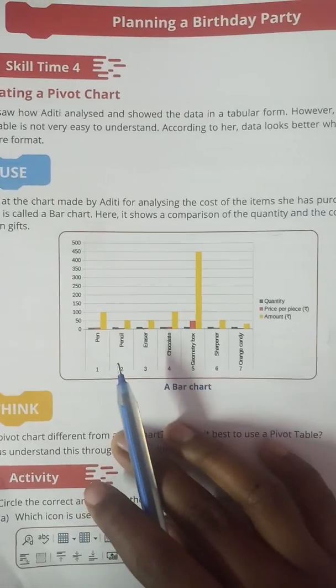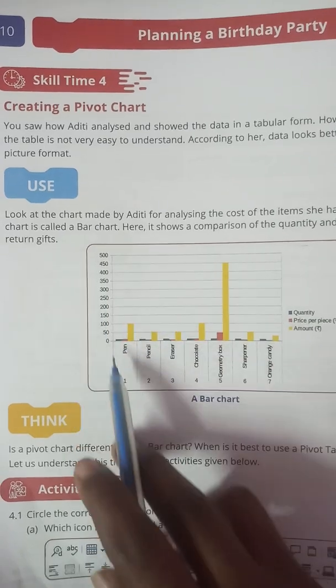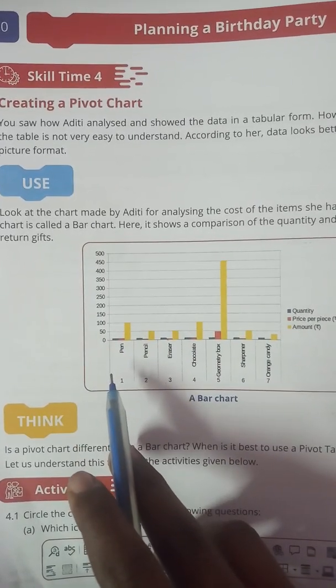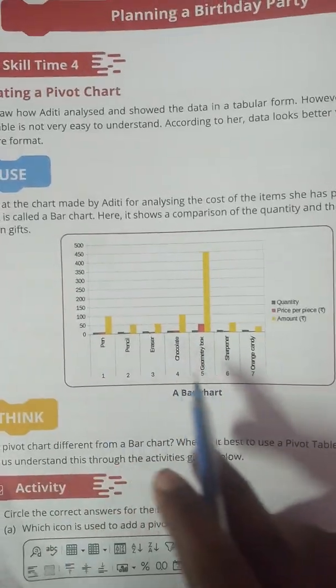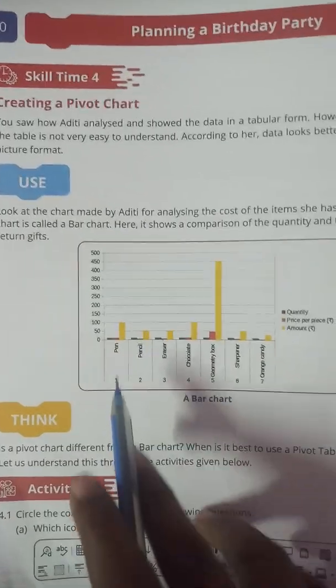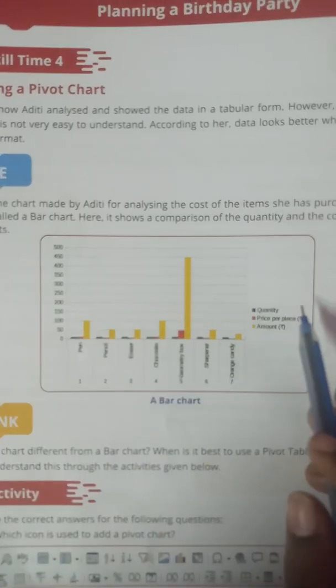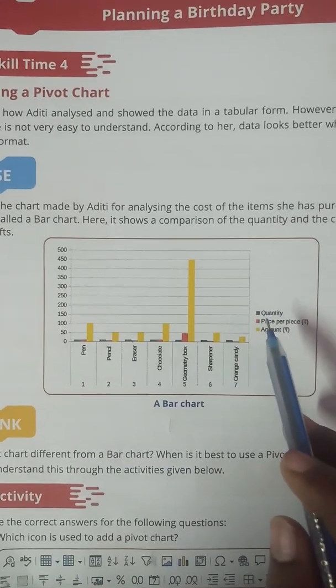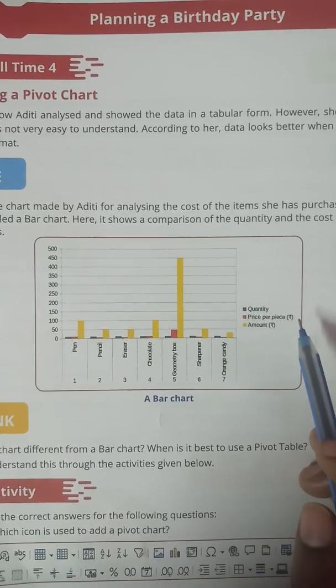And then this is the rate of the return gifts and the quantity of the items. Here the x-axis is the quantity of the items and the y-axis is the cost of the different gifts, and these are called legends. Quantity, price per piece and amount, these are called legends.